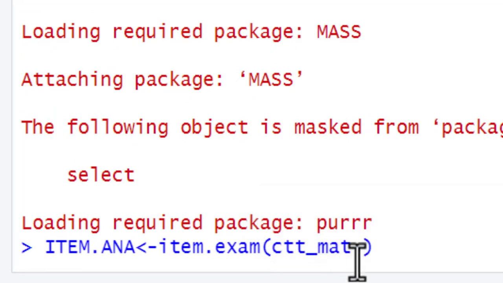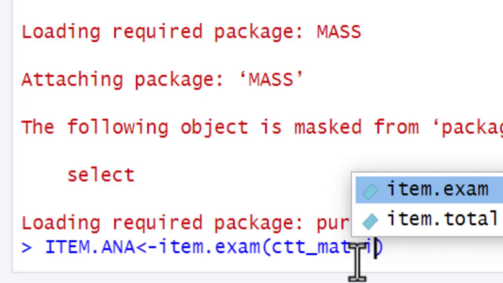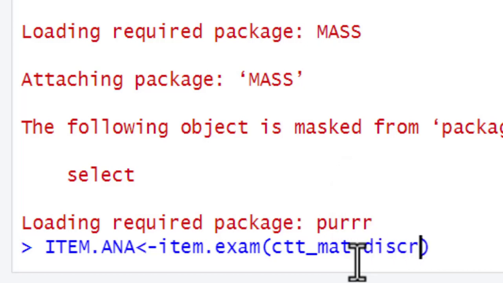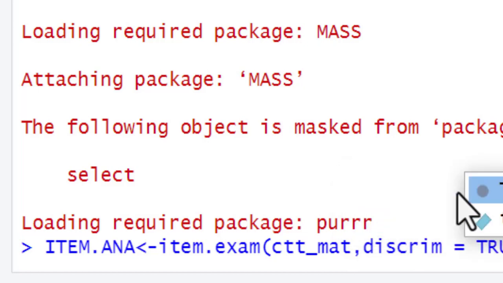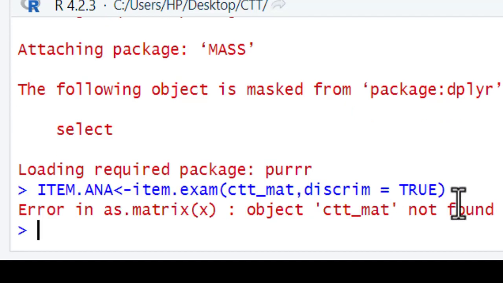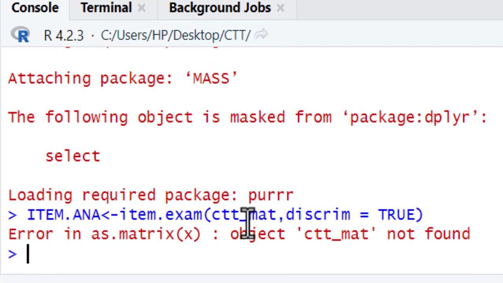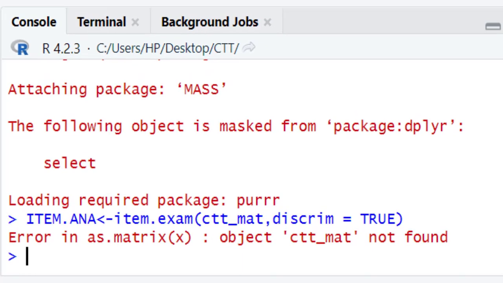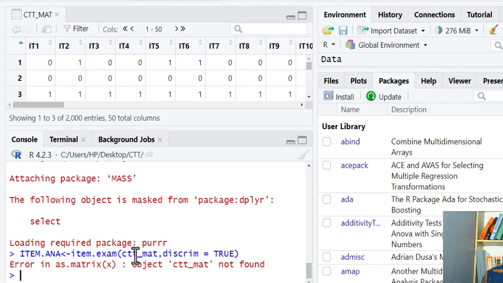If I go ahead to say I want to use the data and write item discrim equals true, because I want it to print for me the upper and lower, the extreme point discrimination, and I press enter, you can see it's telling me that ctt mat is not found. The reason is that this ctt I have here is not the same thing as the ctt here, because R is case sensitive, seeing them as different entities entirely. So I have to use the right code. I'll go ahead and type the code again.